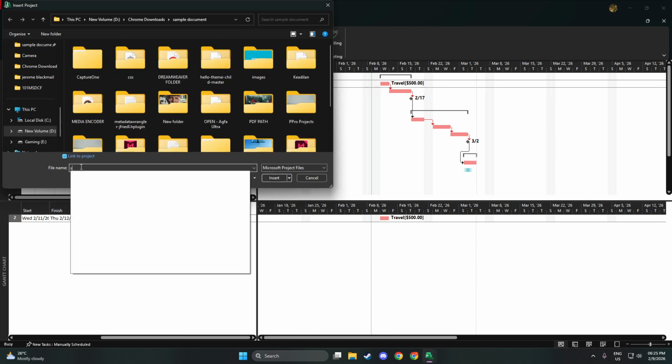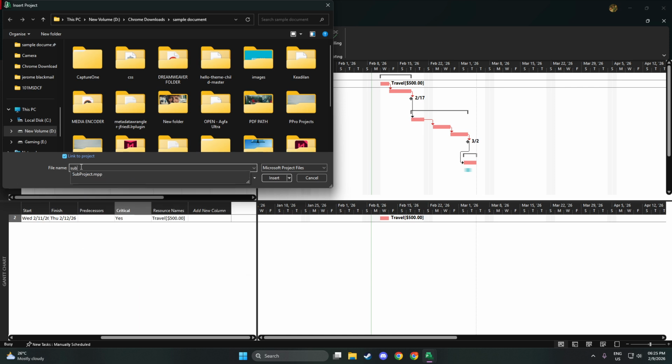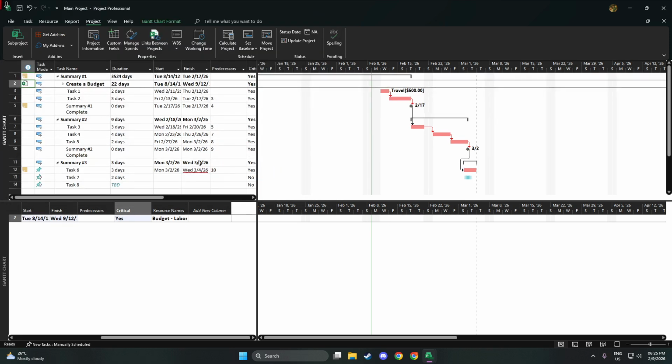Before you confirm, decide how you want these files to behave. Make sure Link to Project is checked if you want live synchronization. With linking on, updates made in any subproject will flow into the master, and edits you make to those subproject tasks from the master will be reflected back in the original files. This is great when multiple owners maintain their own schedules, but you need a single, up-to-date roll-up.